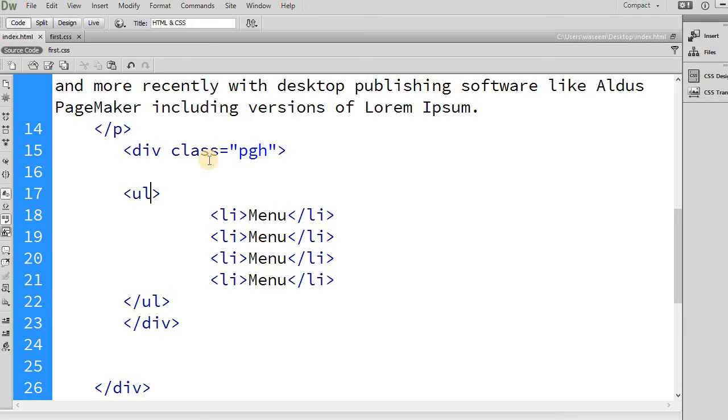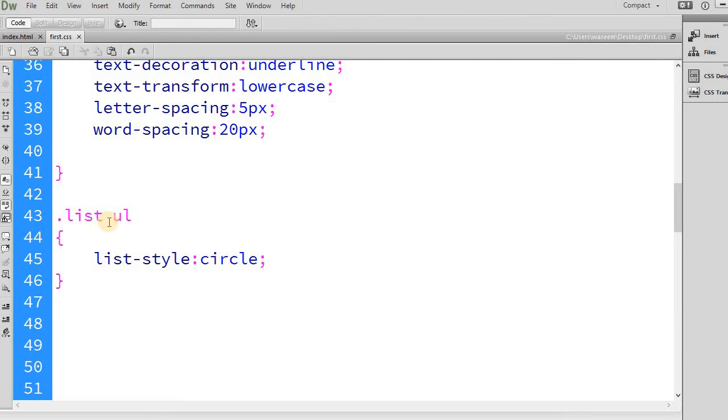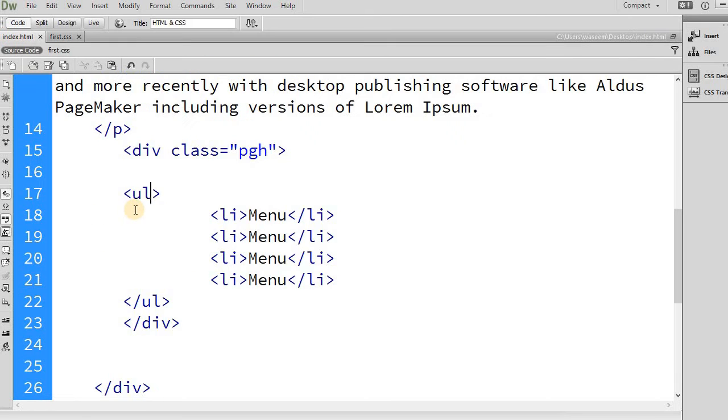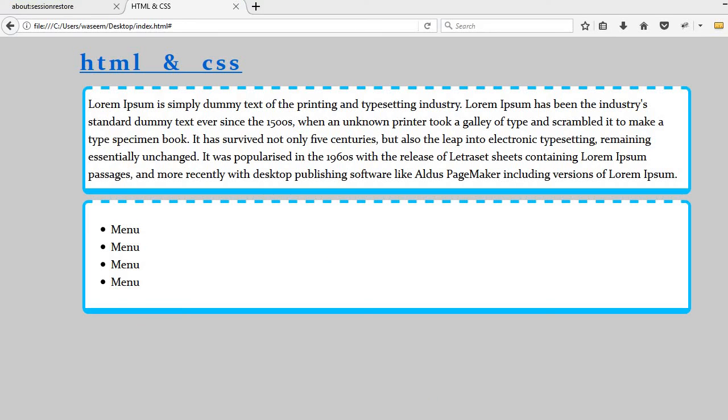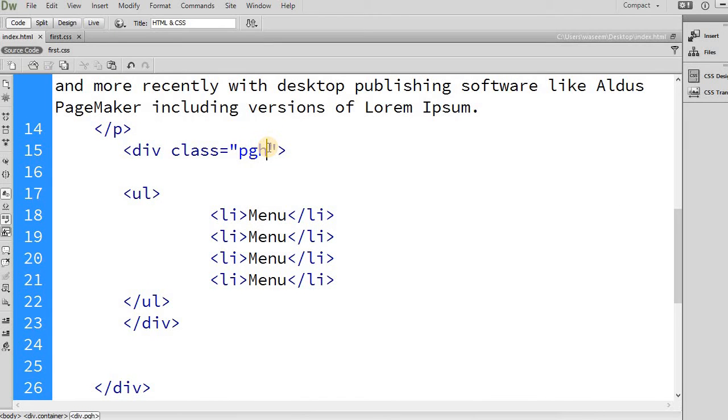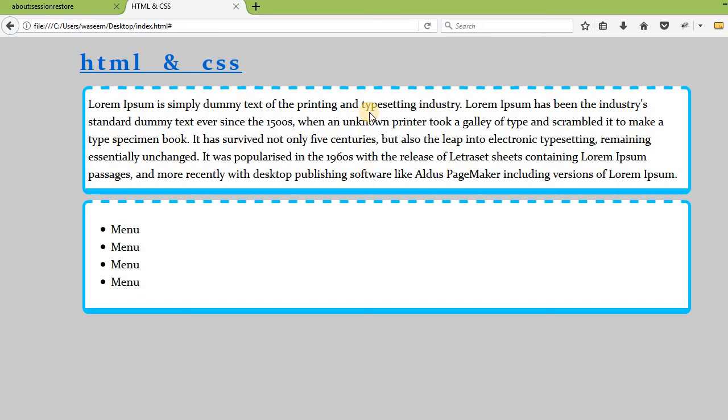So once again, this is my class. I have to implement the effect on all the LIs at once, so I have to write the class with the UL, like in the CSS I write dot list UL. Now the most important thing: I have to put the class also. This is my class for the background. I will put a space here and write the class name, which is list, showing here. I will save my work and refresh my browser.